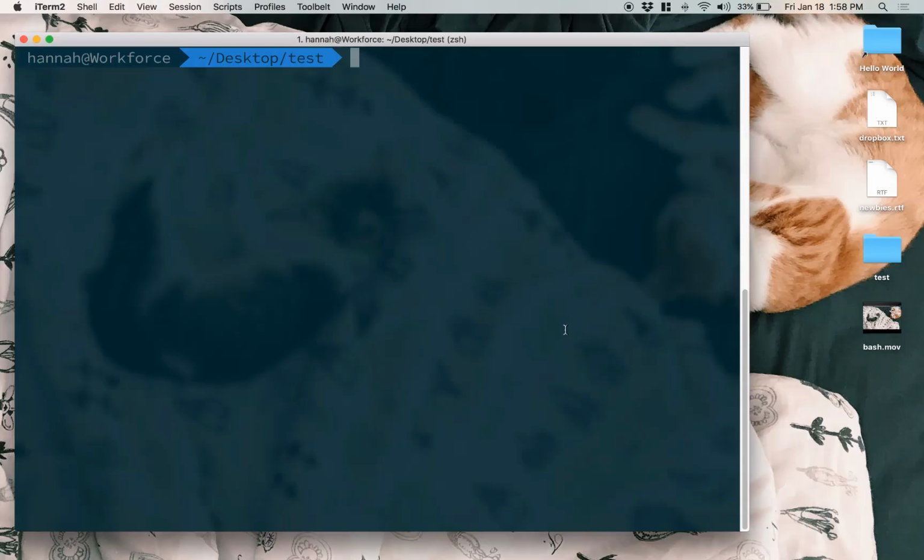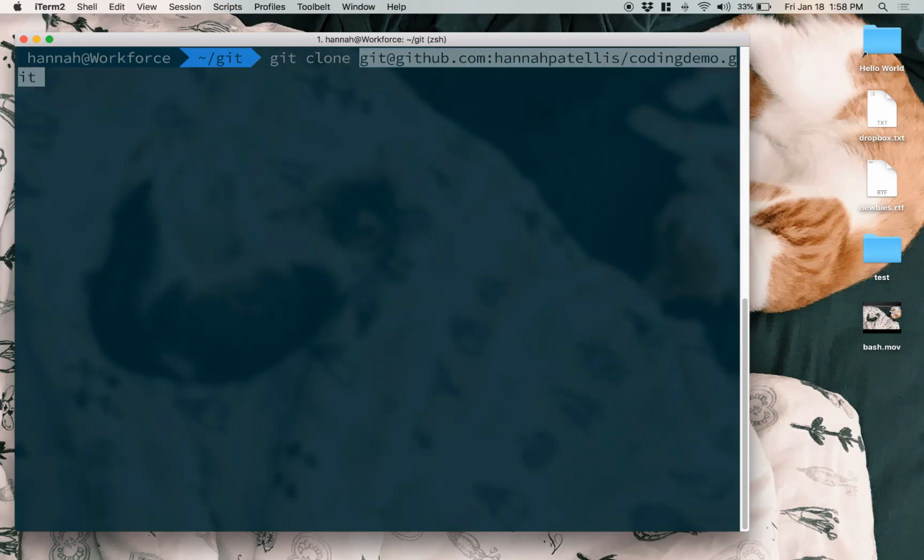So I'm going to go into my terminal. I'm going to change directories into my Git repositories folder. So on my computer in the home directory, I have a Git folder that's full of repositories. So I'm going to go ahead and type in git, G-I-T, space, clone, space, and then I'm going to paste in that link that I copied from the GitHub website by pressing on that little clipboard icon.